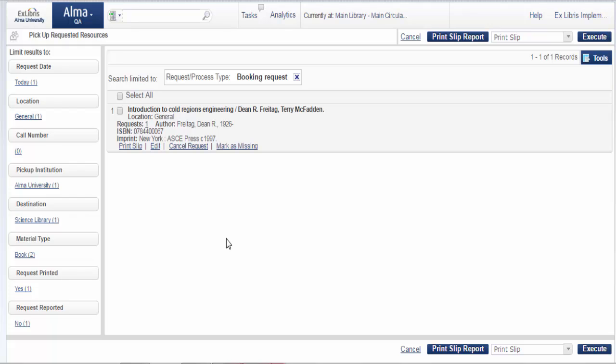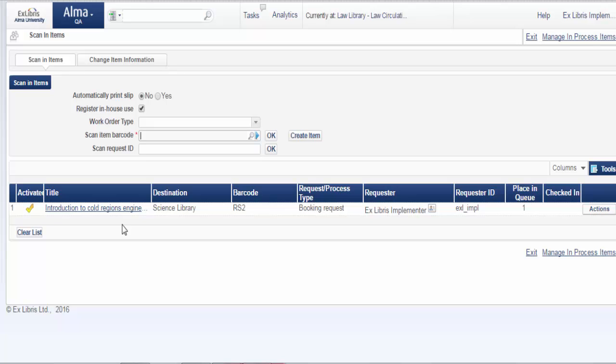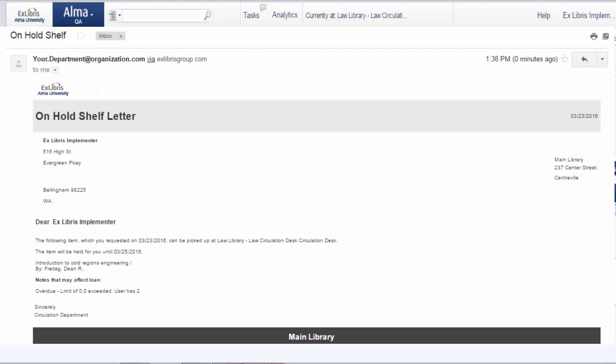And now we can continue with this request in the usual pick from shelf way. Let's type in the barcode, which I already know is RS2, an easy one. And here's our title. And at the same time, the patron receives an email notice, which you can see here.